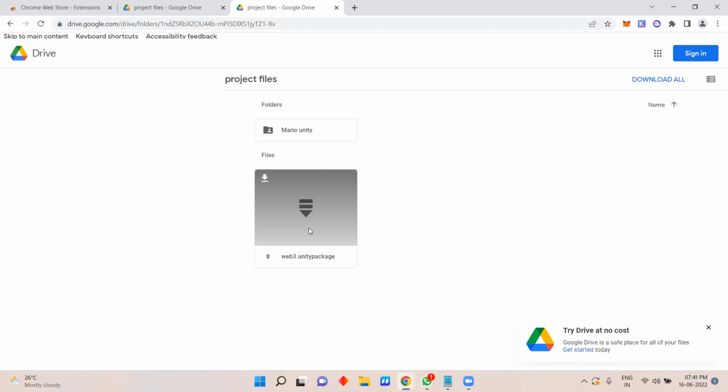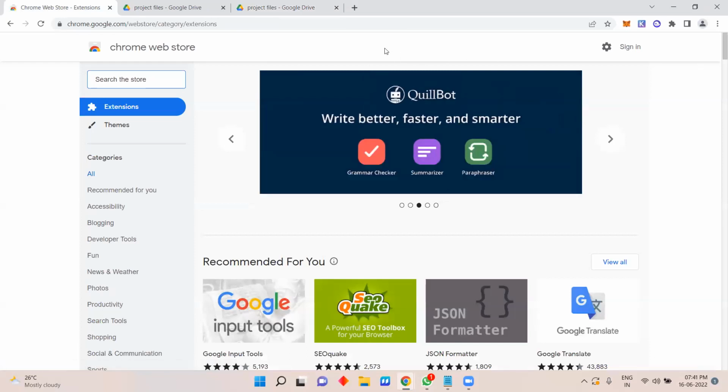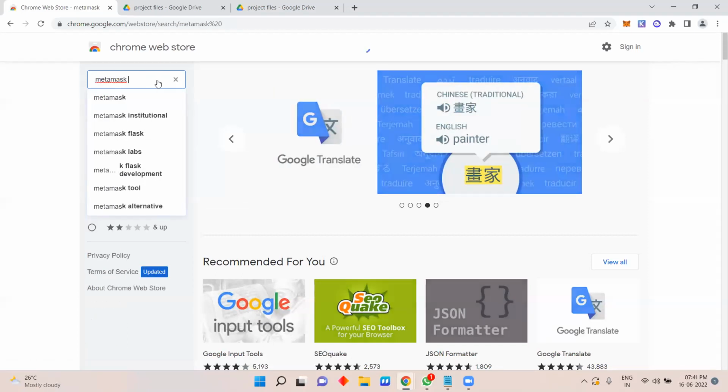So we'll have to download both the files, import the project into Unity, and then we'll be using this package to create the game. So I'll start off by installing the MetaMask plugin. Actually, I already have my MetaMask plugin installed, so I'll just show you guys. Just go to Chrome Web Store and search for MetaMask.